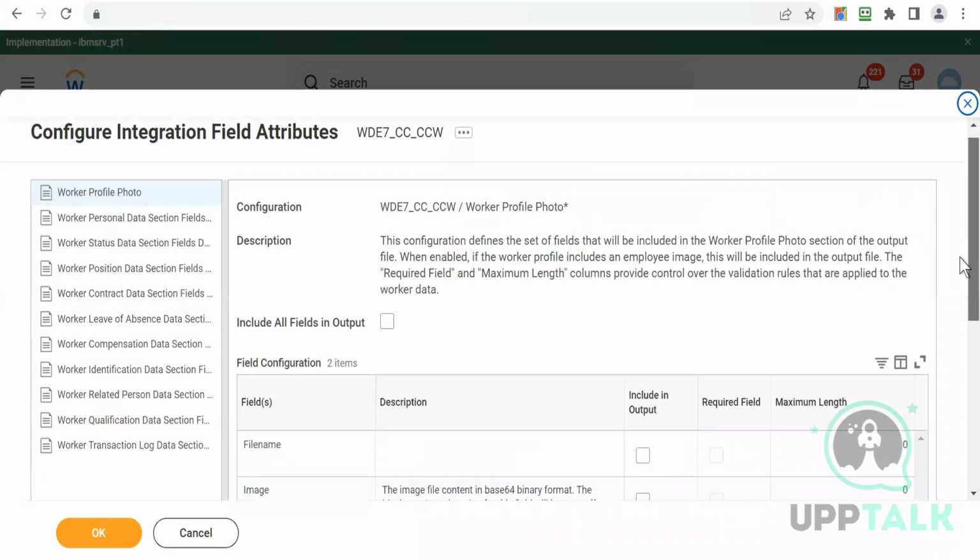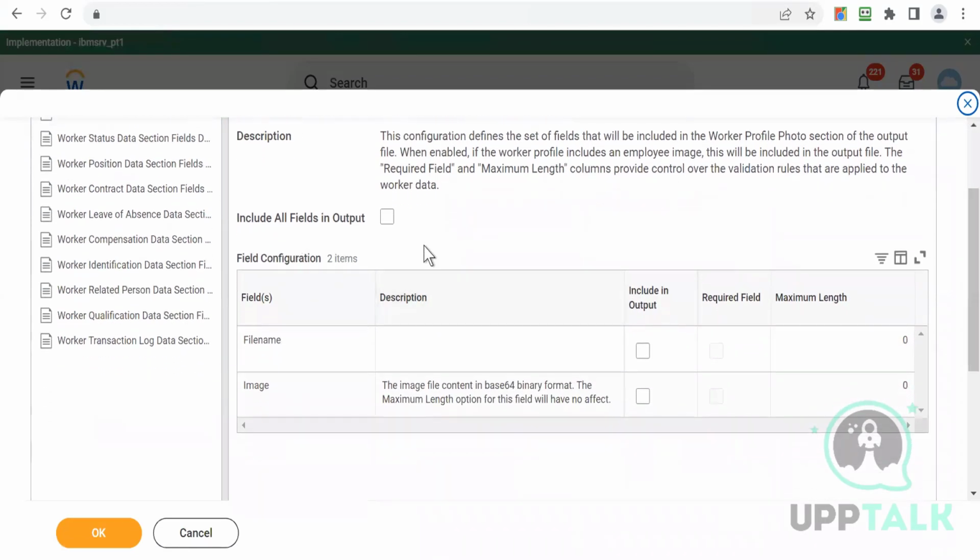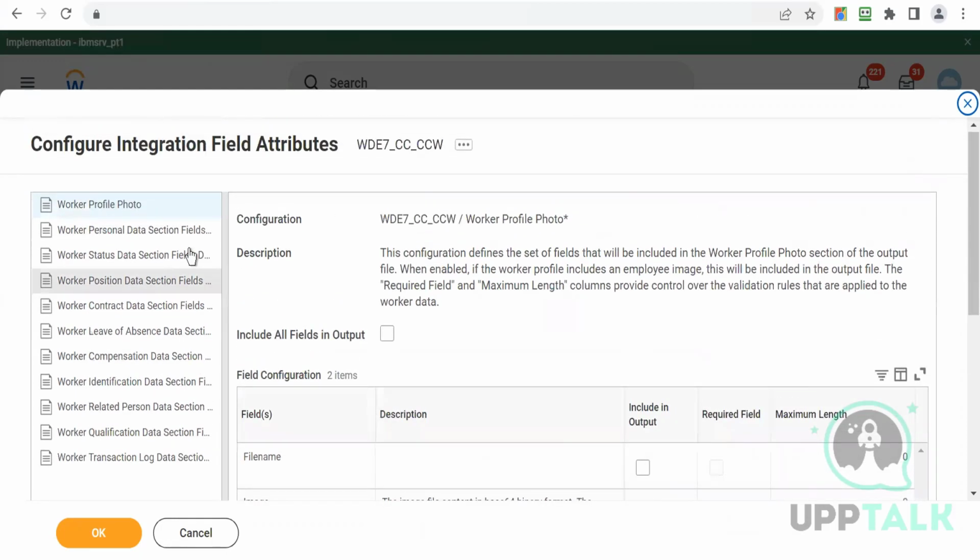So whatever data field is available in these sections, you are going to get it. Include all fields in output. There are only two things: the image of the person, because this is the worker photo. That's what I remember. Yes, worker profile photo. So here are only two things, the file name and the image.